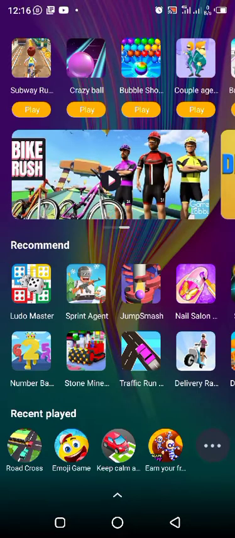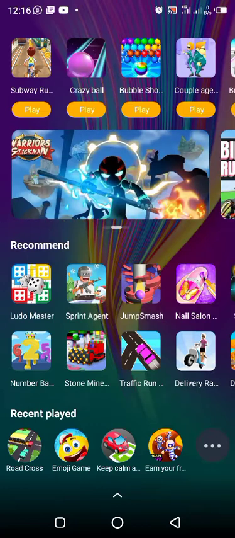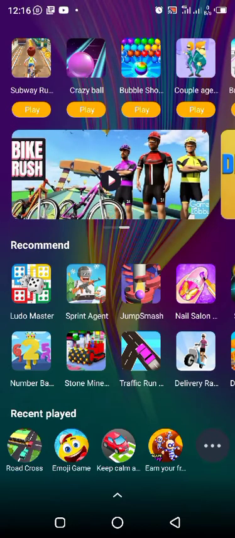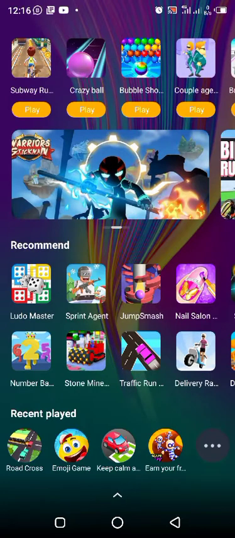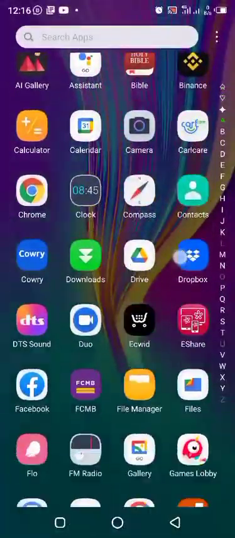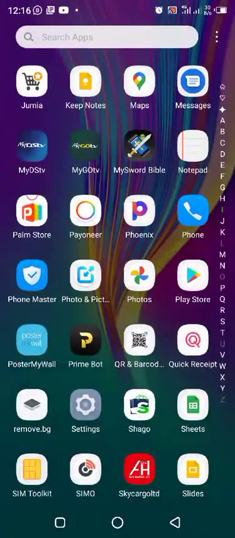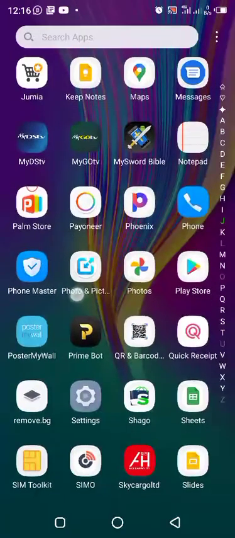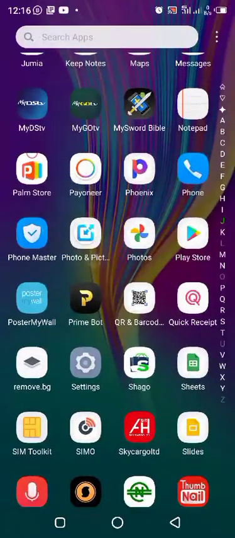So this is the tutorial that I want to teach us: how to change the size of your image, to be big or small. What you do is go to the Play Store on your Android and look for this very app here. It is called Photo and Picture Resizer.